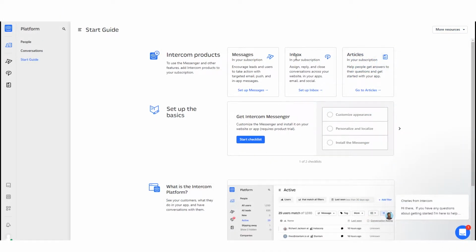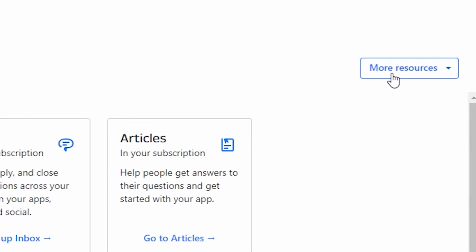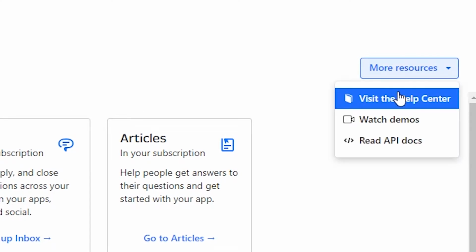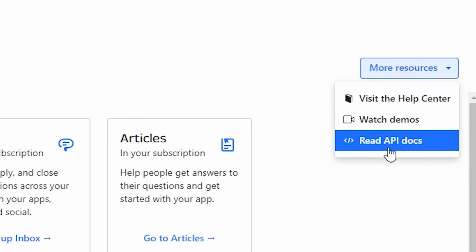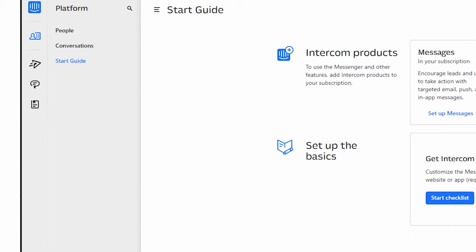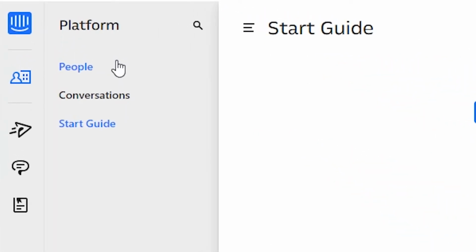But we're going to go ahead and take a look at the dashboard. This is going to allow us to set up Intercom in a way that best suits our needs. In the upper right-hand corner of the screen, there's a button that says More Resources. If we click that, you'll see we can visit the Help Center, watch any demos they may have, and read any API documents that they have. Now, in the upper left-hand corner, we're going to hop through some of these options.